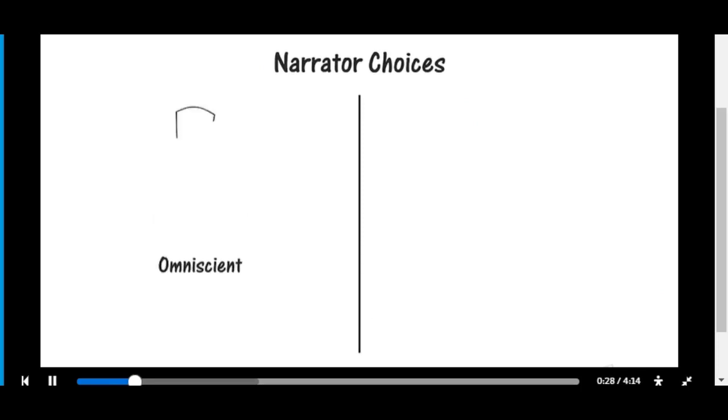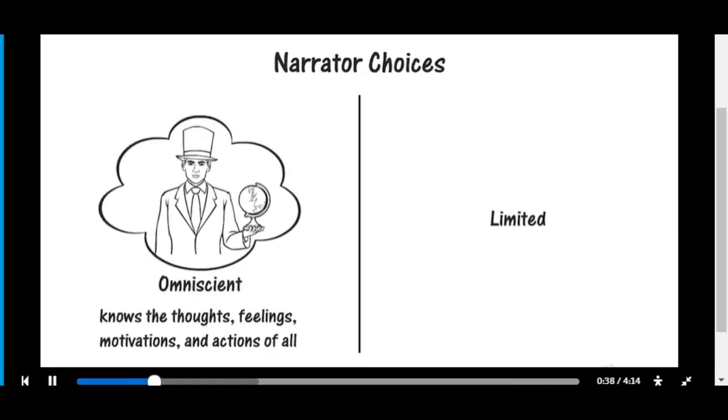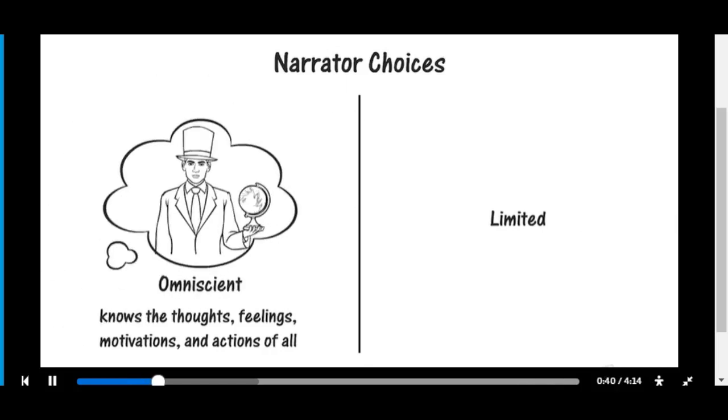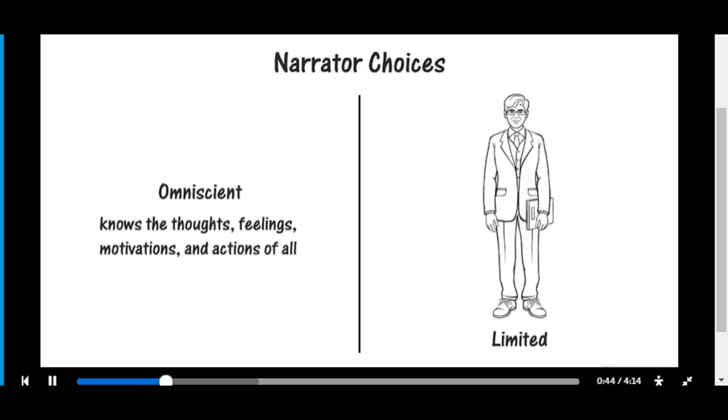The narrator can tell the story from many different perspectives. An omniscient narrator knows the thoughts, feelings, motivations, and actions of all characters at all times. Most narrators are not omniscient. Withholding information can help the author tell a good story, so authors like Chekhov often choose a limited narrator instead.